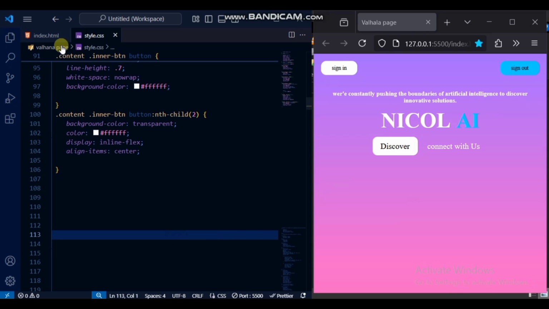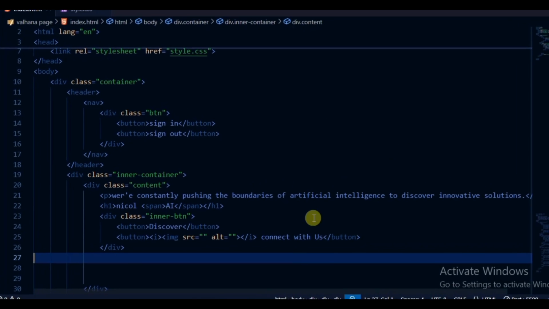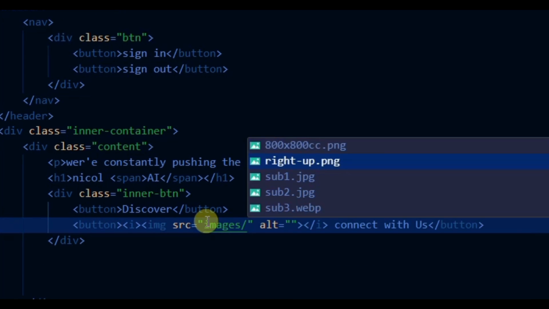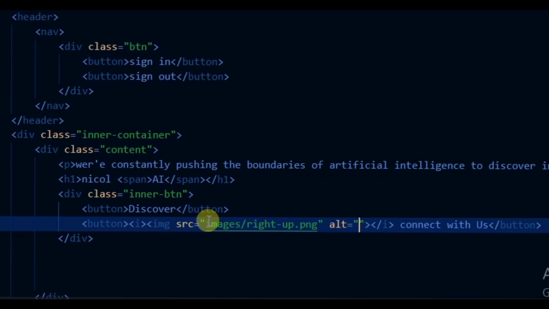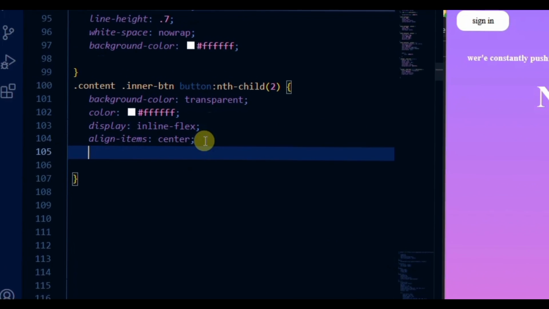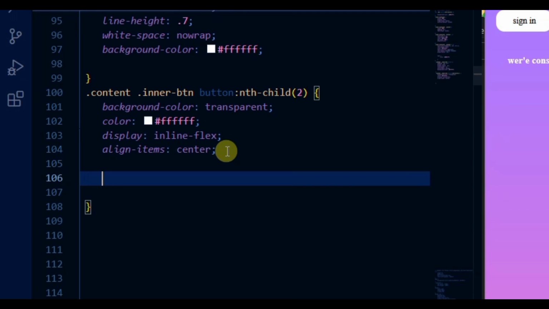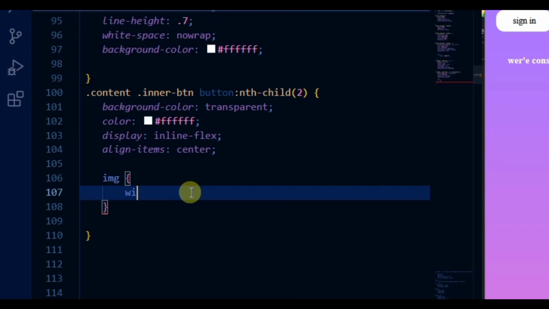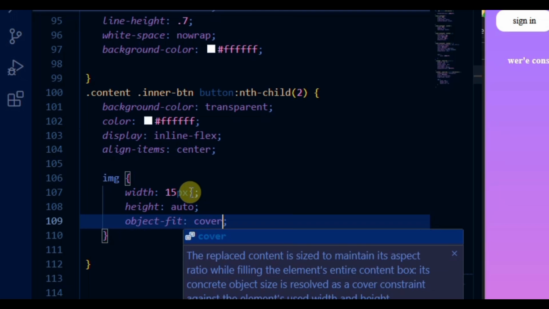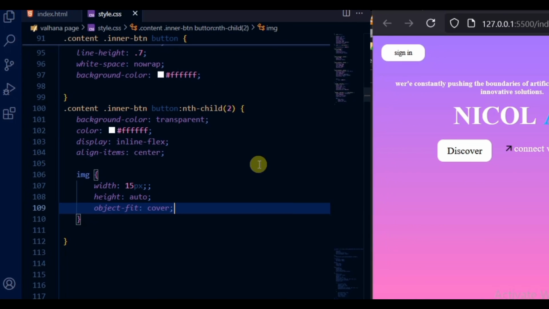Back in the HTML, target the second button and insert an image inside. We go into the image folder and select the write-up PNG image. Back in the CSS, using CSS nesting, just come below and target the IMG. Give it a width of 15 pixels and a height of auto. Make the object fit cover. Doing this is what we're having here.